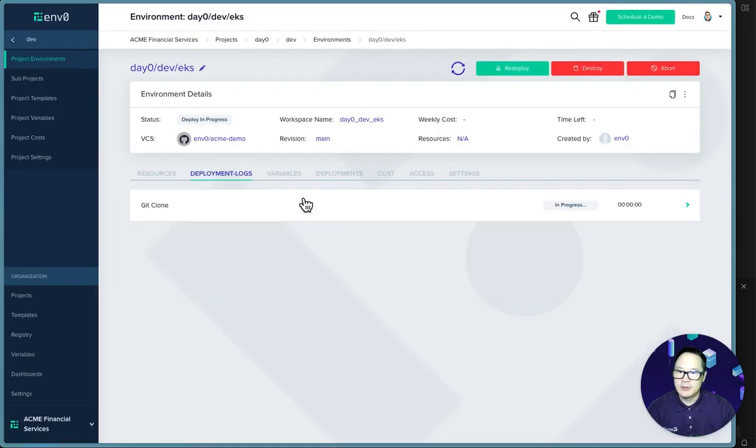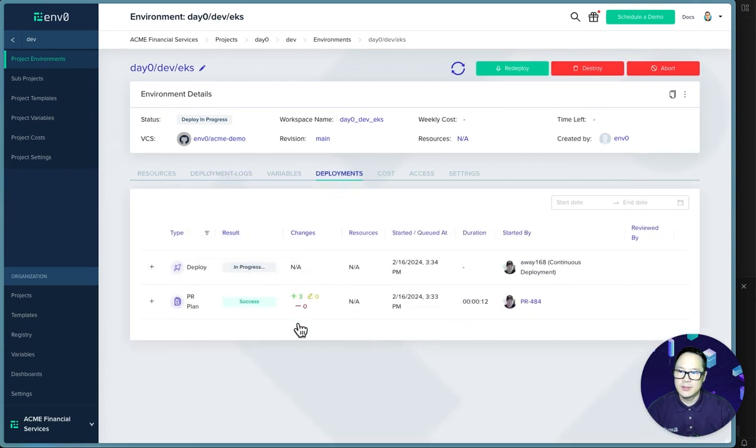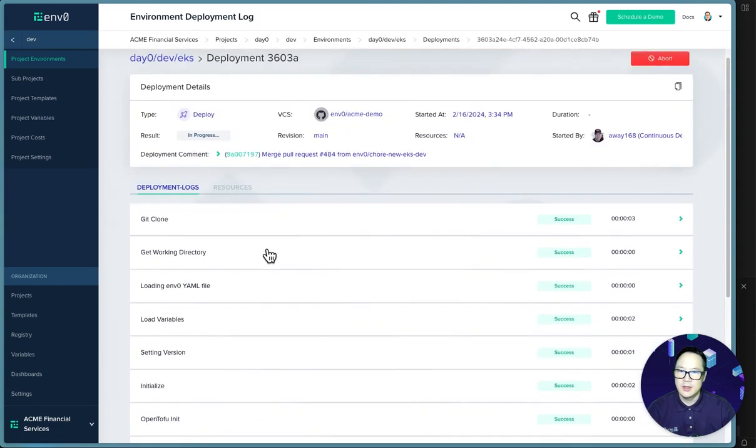Once I've merged, it begins the deployment process. Here you can see in the deployments tab, my PR plan, and now the deployment is beginning and is creating those resources that have been approved.